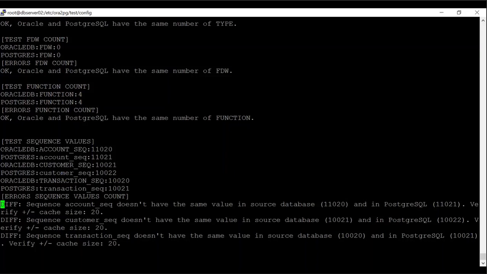Okay, so that's it I have for today regarding the migration part. Tomorrow we'll see the data replication part. Any questions for today?